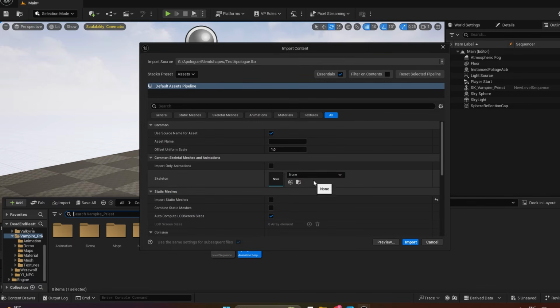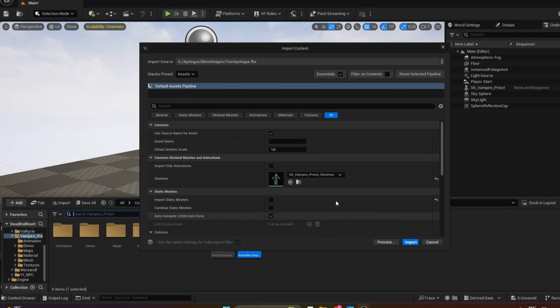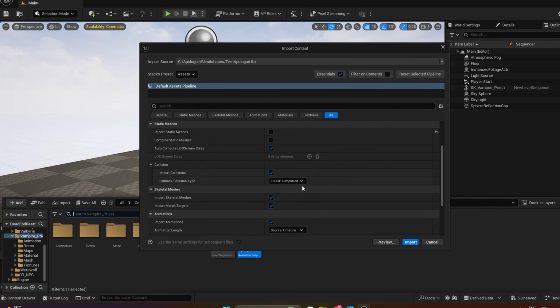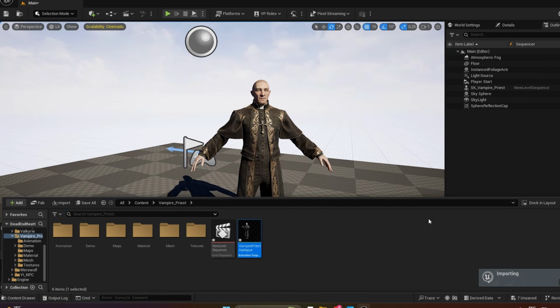There we go, and I do want a skeleton of the vampire, and then I'm going to leave import static meshes there, and import skeleton and import morph target. So morph target is the most important thing. So let's go import.